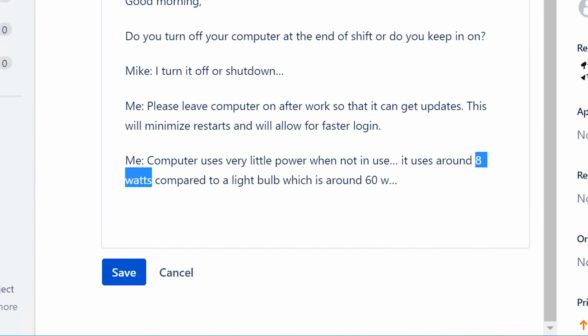I actually have a power meter that's plugged into my wall, and my custom made computer that has a lot more stuff than these computers from a company, like these basic small form factor computers, still only uses around 8 to 10 watts on just idle, with the monitor turned off. The monitor itself can use some power as well.